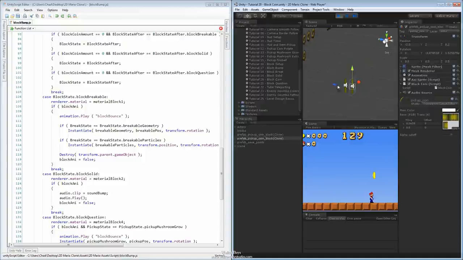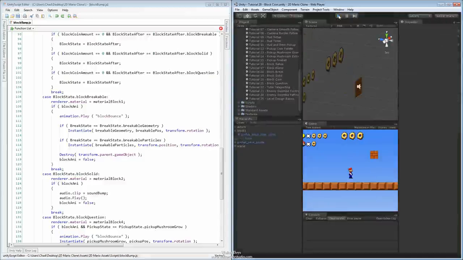So what we need to do is make it so that the coin itself moves up when the player hits the block, and then also destroys, and then we could add a particle effect as well, so that once it goes up, there'll be a little bit of an effect for the user to see that they did get the coin.